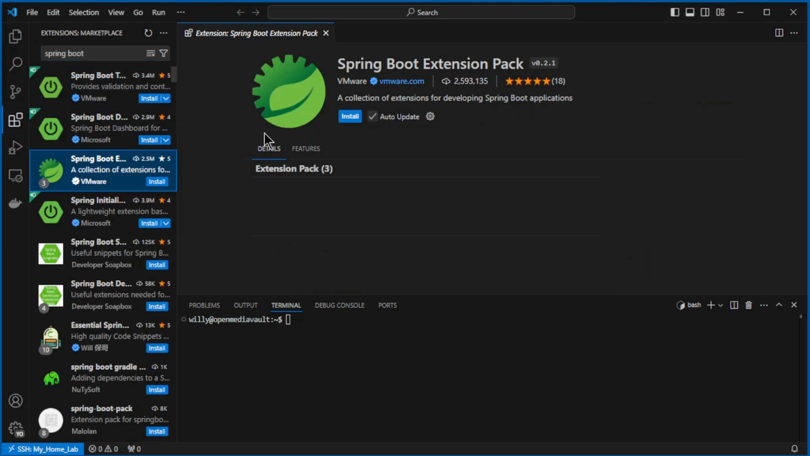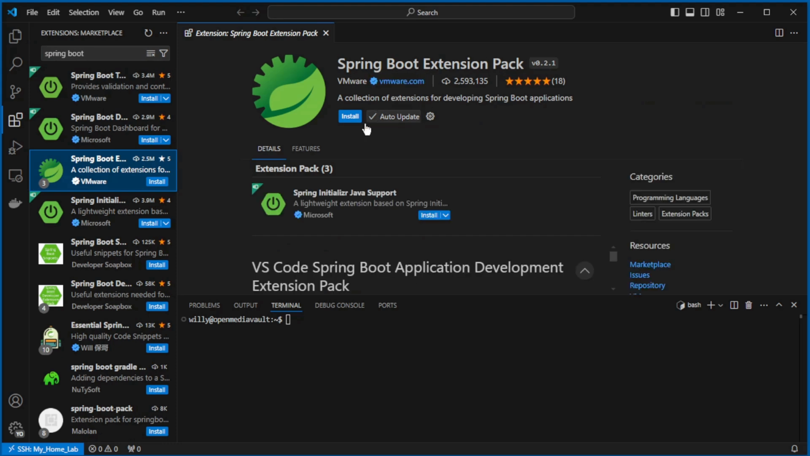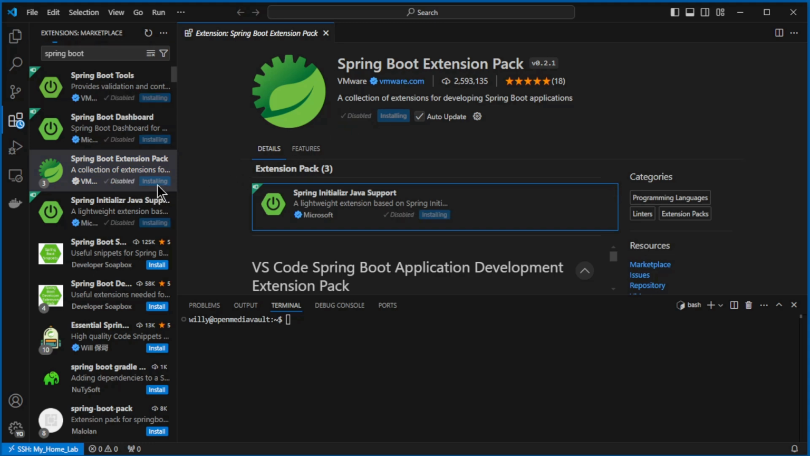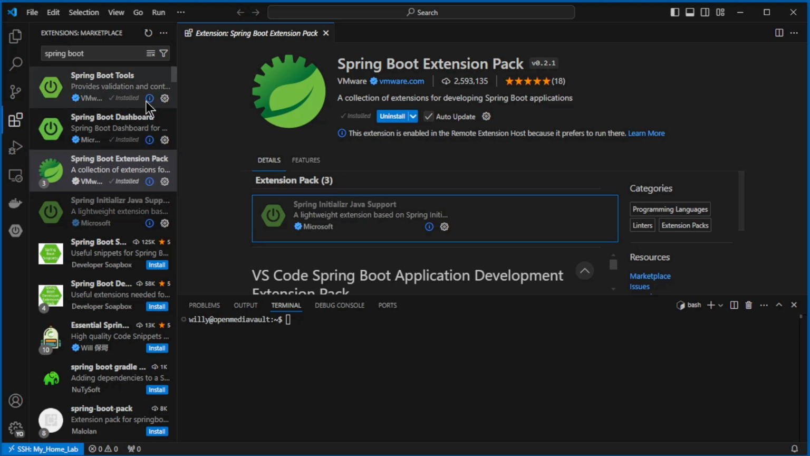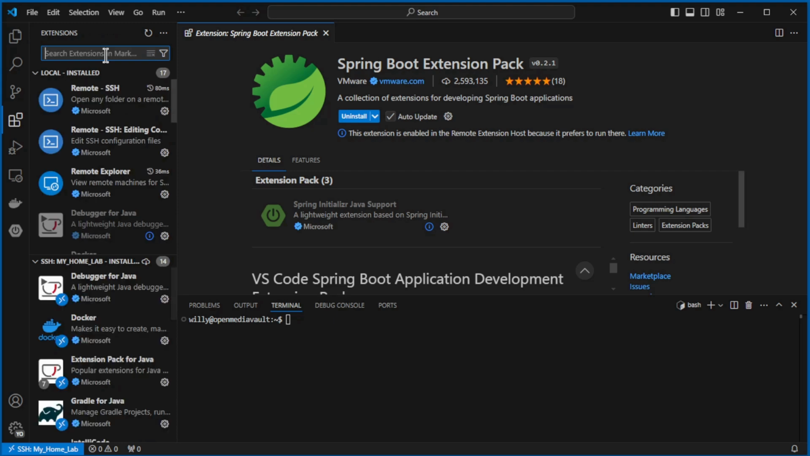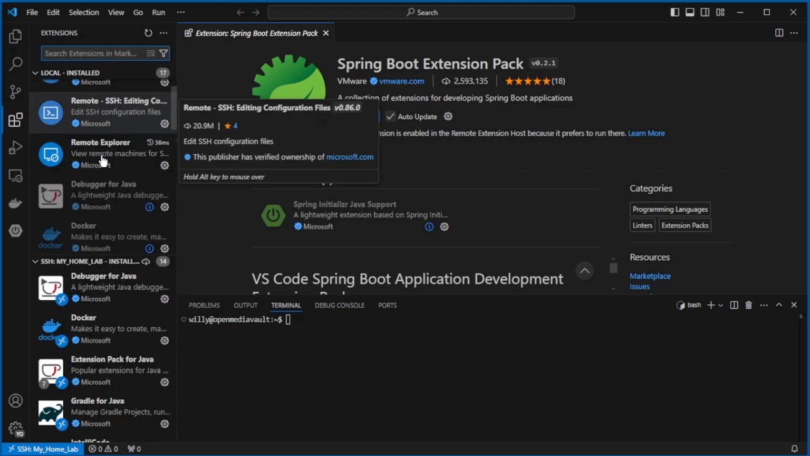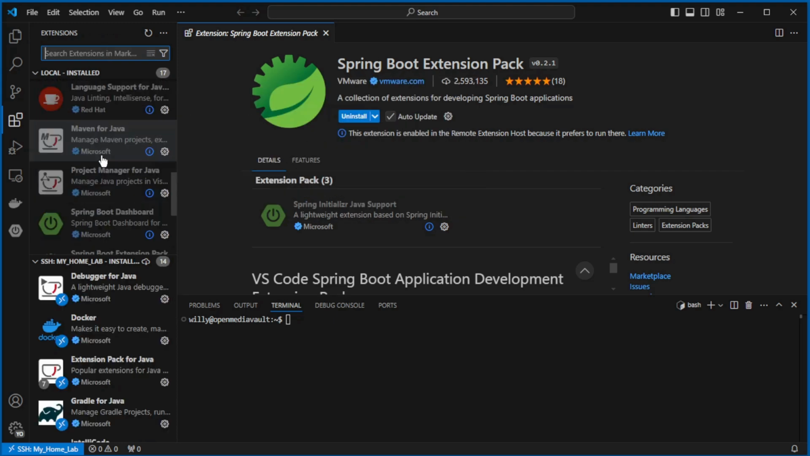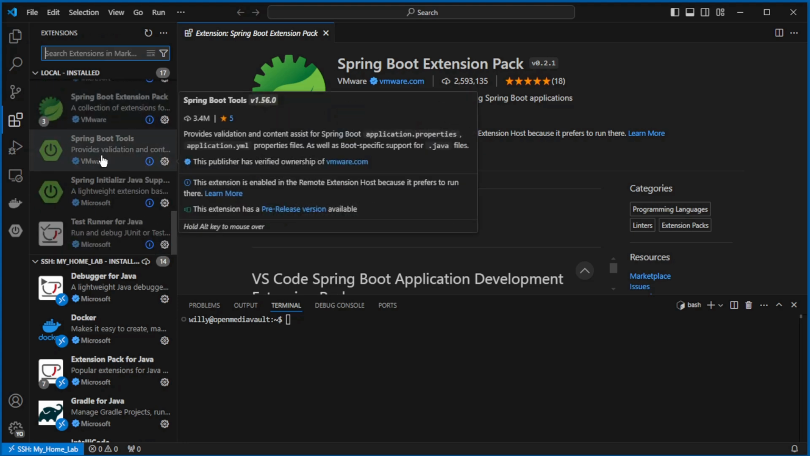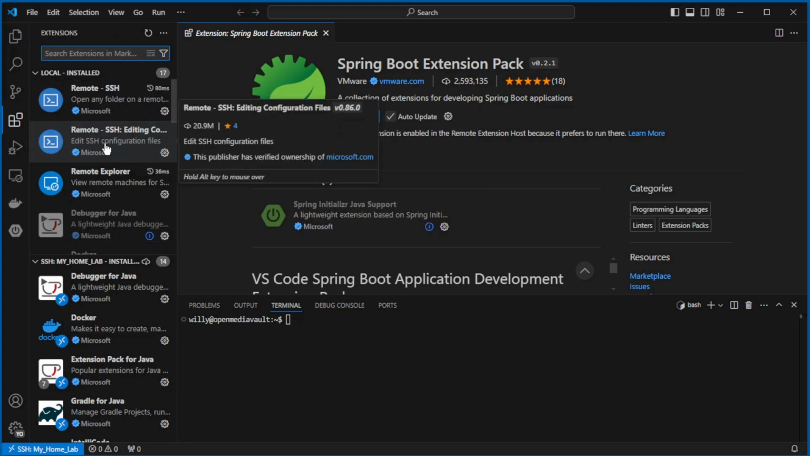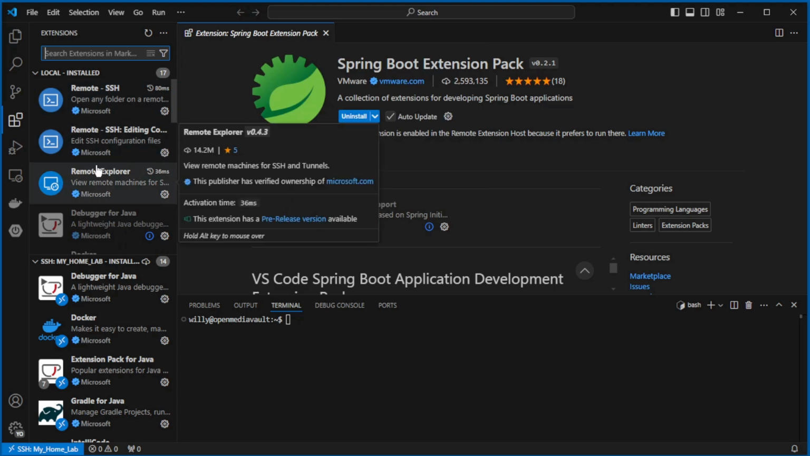Second one is Spring Boot. Again, we choose the Spring Boot extension pack from VMware. Click install. Again, wait a little bit. And the extensions are installed. And you see all the extensions installed, Java, Spring Boot, and the first one, Remote SSH.